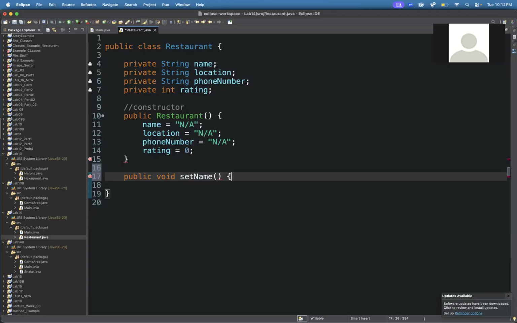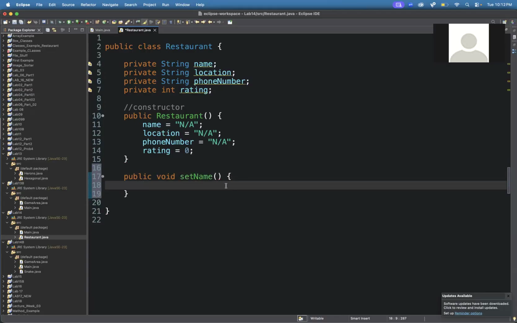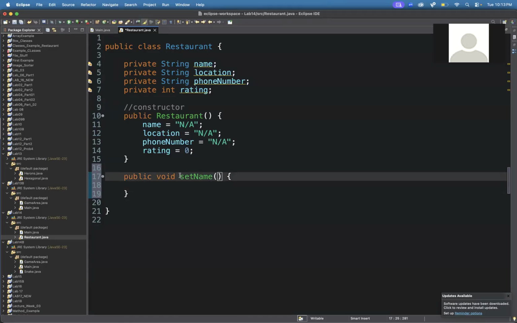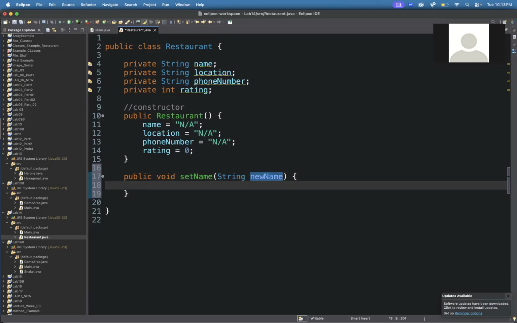Okay. So you write a method called set name, and this is supposed to change the name. So we need a variable to come into this method. So in the parentheses here, we would do like string, you can call it name or new name. And then down here, we want to set the name that's inside of the restaurant, which is name, to be equal to the name that we pass in, which is called new name. And that's all this method needs to do is this.